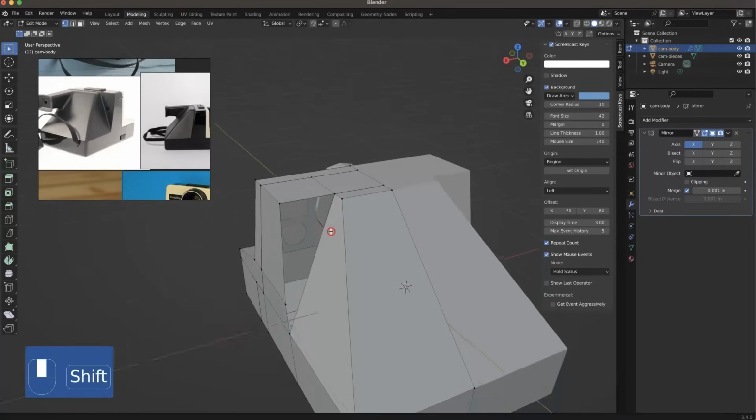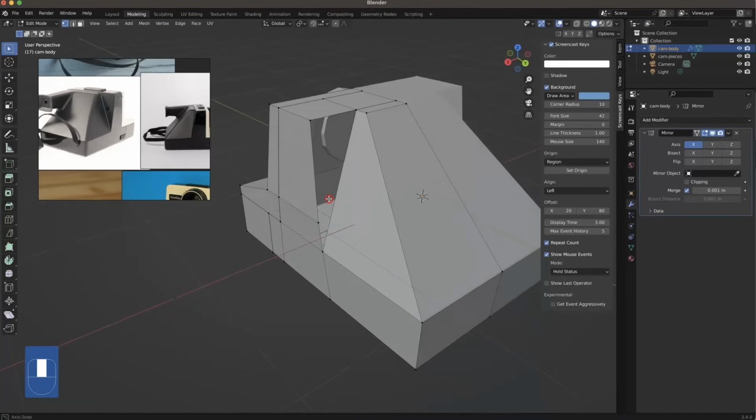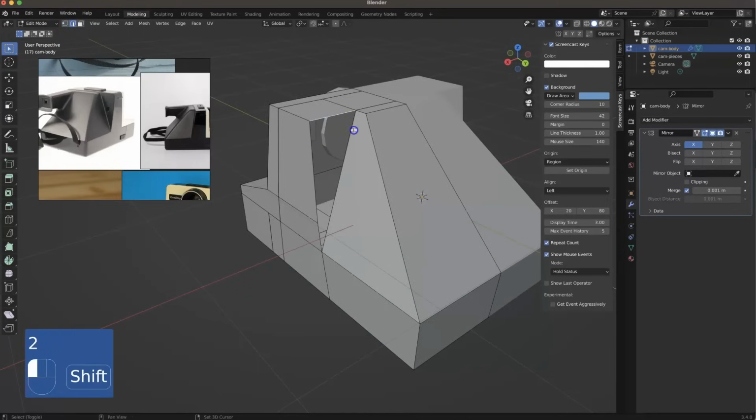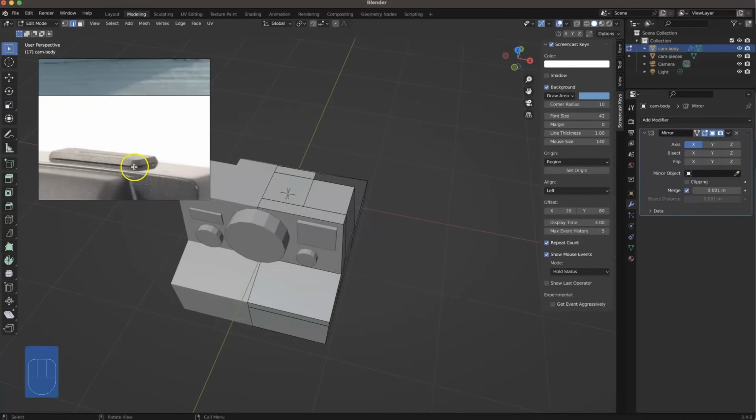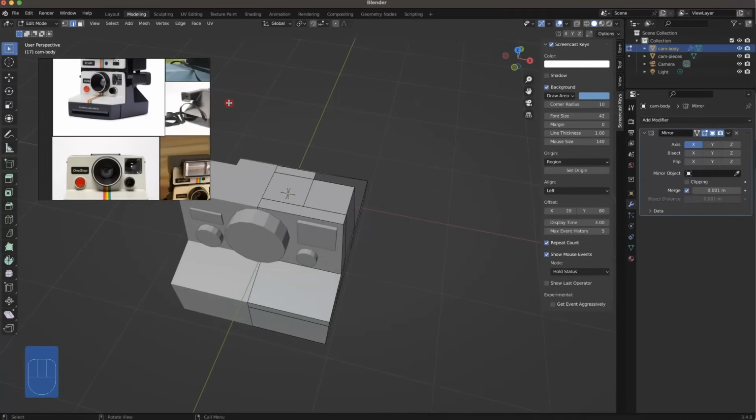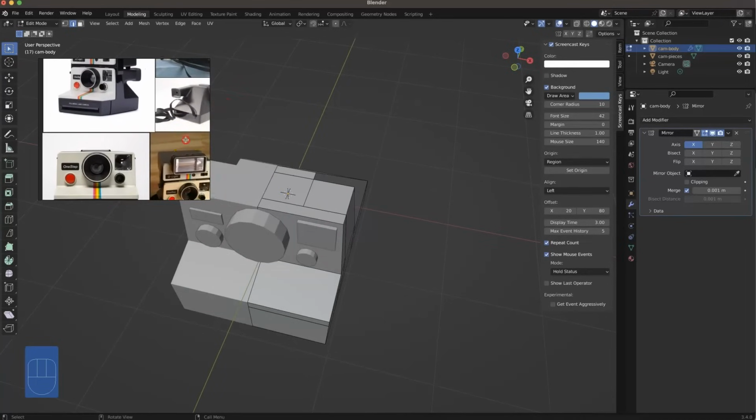Now we have an area that needs to be filled, that hole there. So hit 2 to go into edge mode and select all those edges, and then hit F to create a face. There's a little rectangular pad piece that goes at the top.